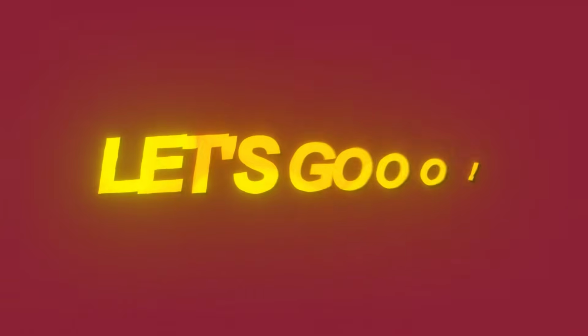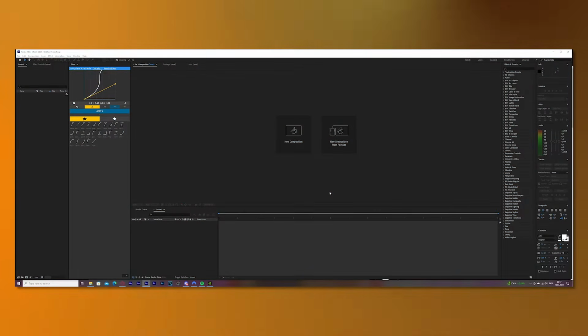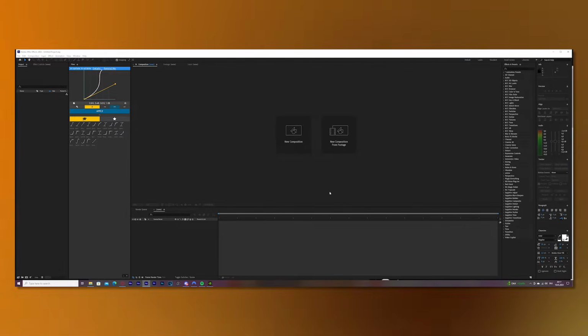And the good thing is, you don't even need plugins. You only need After Effects. Let's go! So once you open up After Effects, this looks super confusing. But trust me, After Effects is not as hard as you might expect.